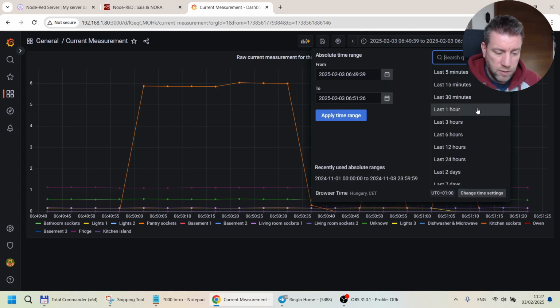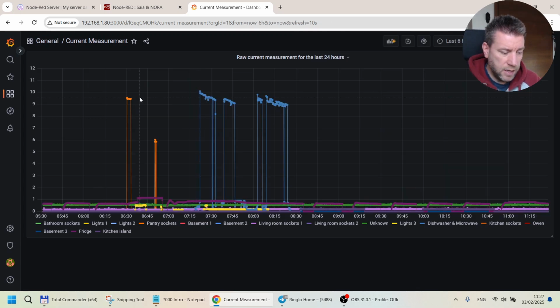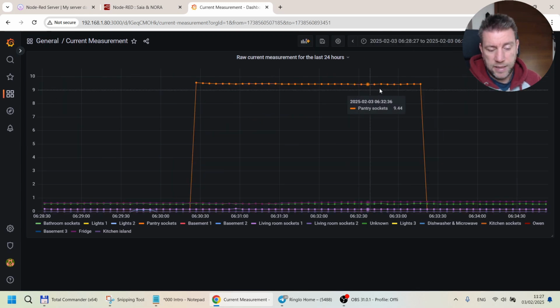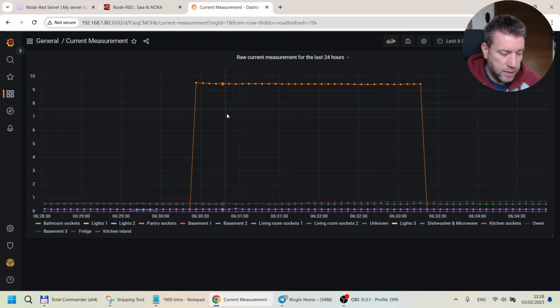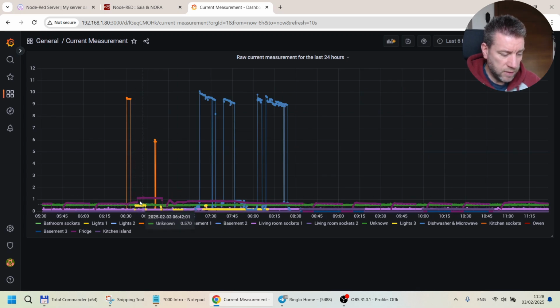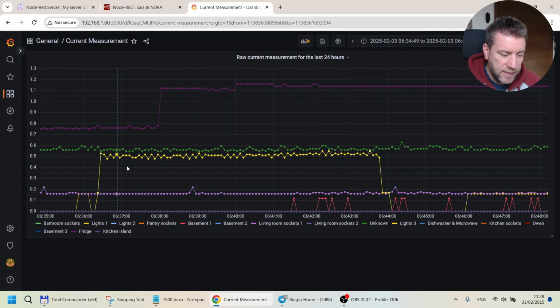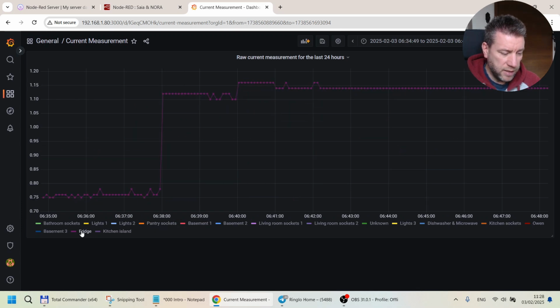Okay, so if I go back to the last 6 hours, that was the heater, sorry, the kettle. As I said, kettle is easy. This is an ideal resistive load. And what else? We have some interesting lines here. That is interesting. This purple one is actually, I think, the fridge.